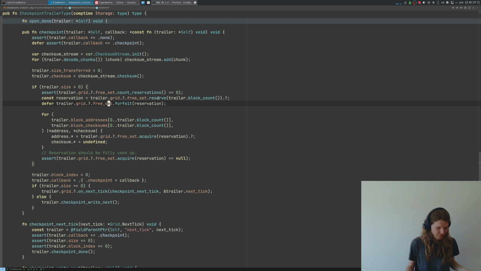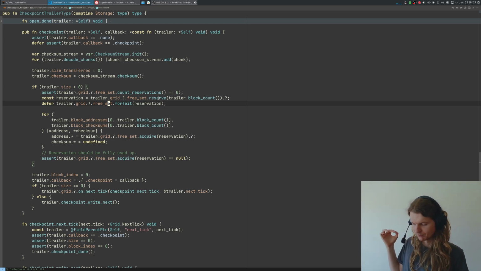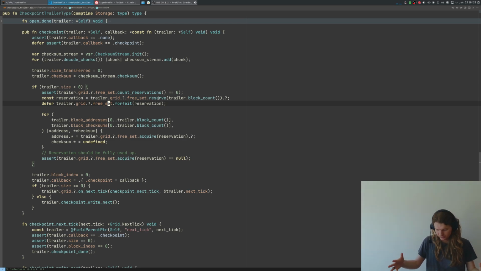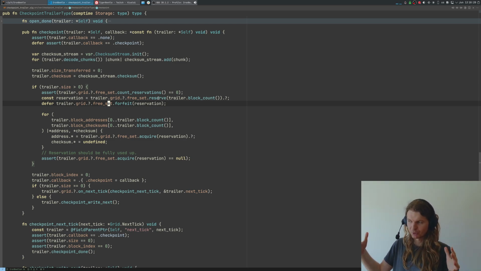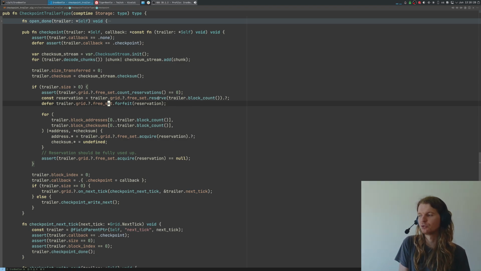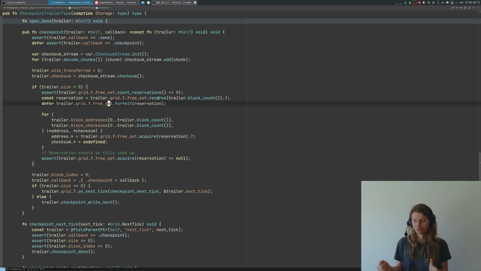Let's use what we've learned last time and use FreeSet to allocate the blocks. As a reminder, FreeSet doesn't allocate blocks directly. Rather, first you reserve the upper bound of blocks you might allocate, and then you use that reservation to actually allocate the blocks. And you don't have to use all the reservation. You might allocate only half of the blocks from what you reserved, and then you return the rest. The reason for that is that we want to support concurrency.